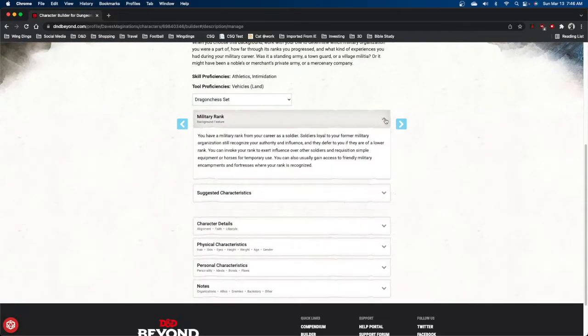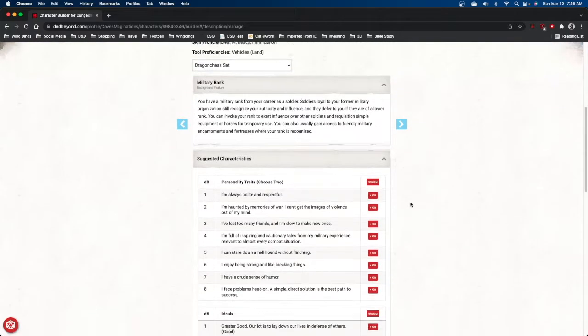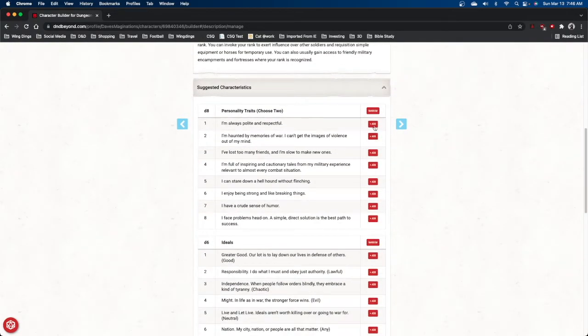And a military rank. Yeah, that's just kind of fluff. That just says if I go anywhere, I can talk to the military. And how about some ideals and flaws? So I'm always polite and respectful, am choosing 2, so I roll again.